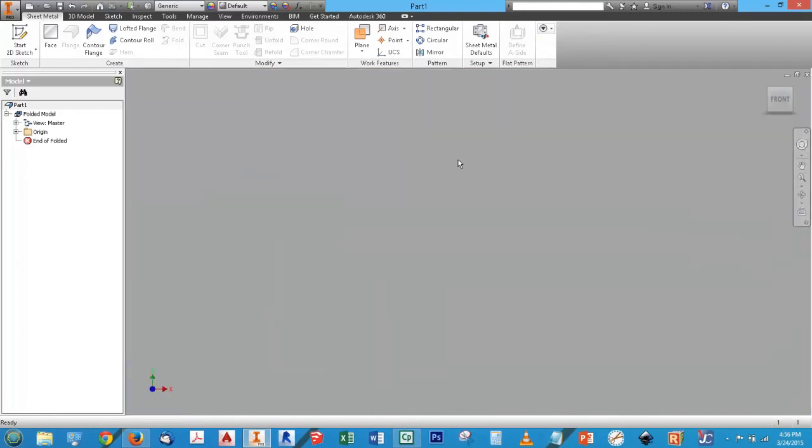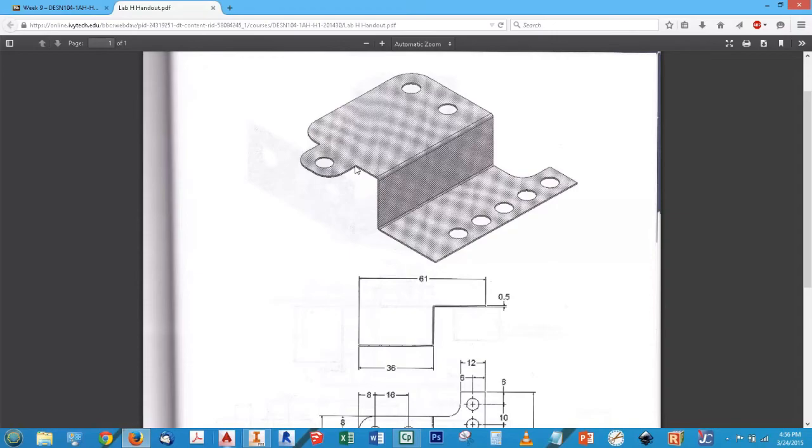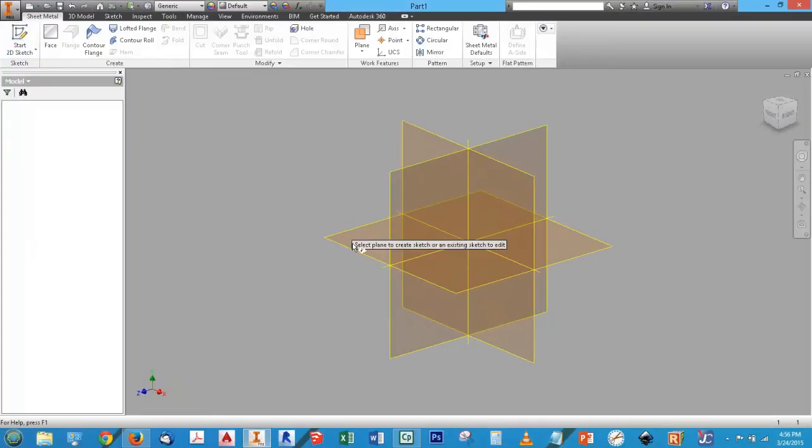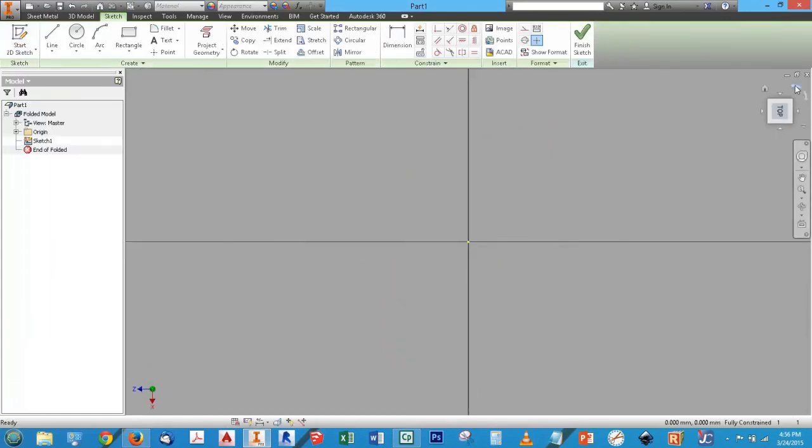Alright, so the first thing that I'm going to do is start by working on this area up here and just sketch that out and add the holes in there, and I'll show you a couple other tools that we didn't look at last time. So I'm going to start a 2D sketch on the XZ plane and project in my axes.